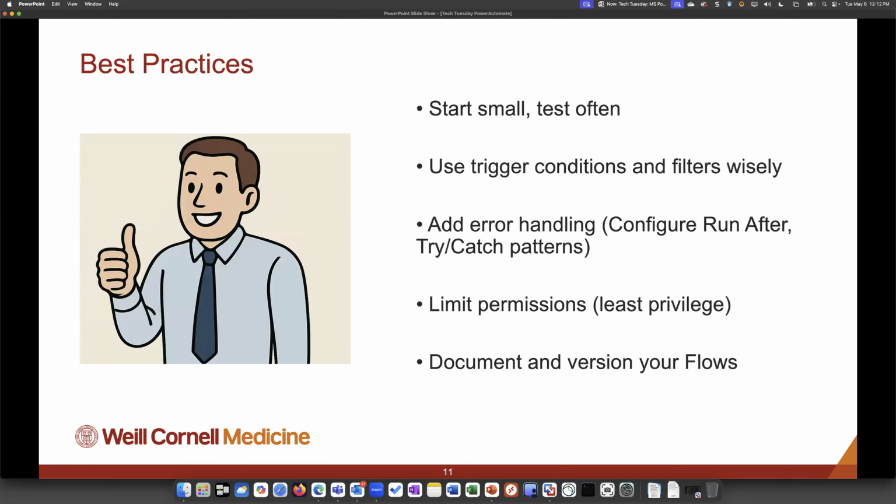A couple of best practices. Start small and test often. I can't stress that one enough. When you're sending notifications, send it to yourself first, right? Before you send it to everybody. That way you can check the formatting of your email, make sure all your links work, make sure that the logic that you're building is bulletproof, right? And then the worst case is you get an email that doesn't make sense, but you know you're doing it, right?